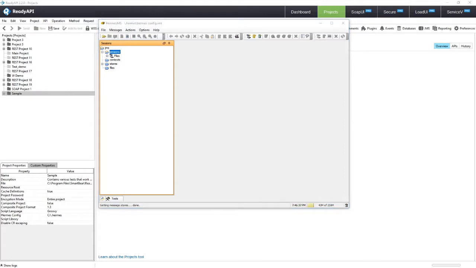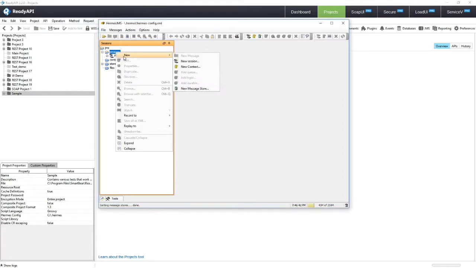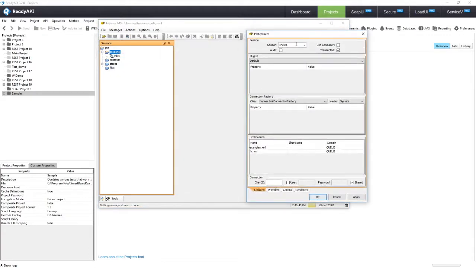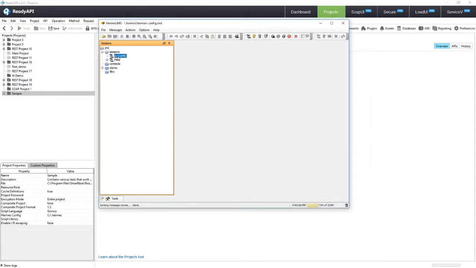Instead, I am going to create a new session here. So I say new session. I'm going to give the session name, I'm going to call it ActiveMQ. I'm going to remove the default destinations provided in here, and I say apply and save. Now you can see that ActiveMQ is available as a session for me here.